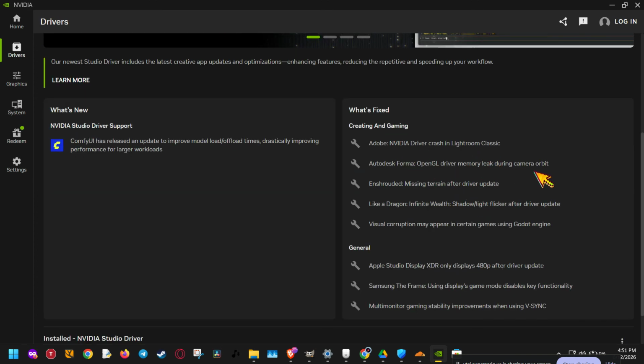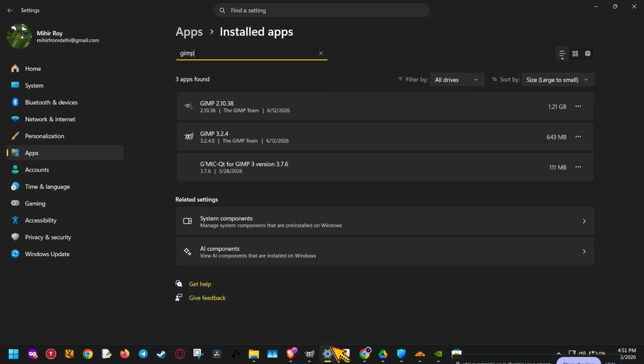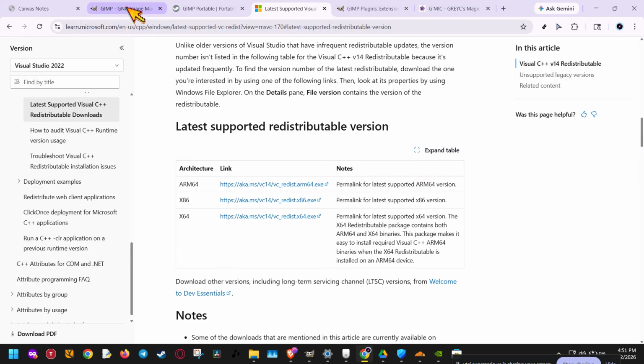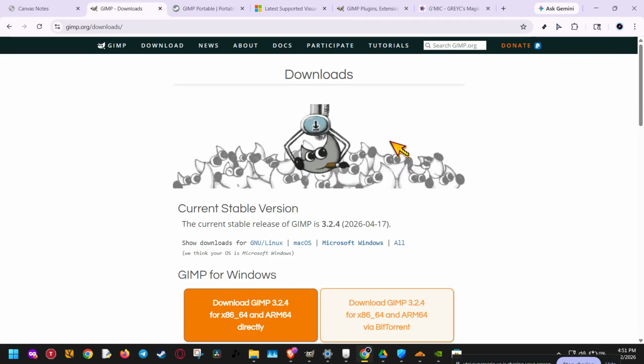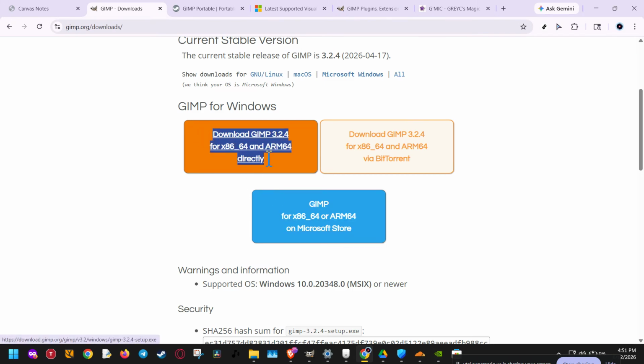At this point, if the error continues, go back and check whether GIMP itself was partially updated or installed incorrectly. Sometimes a failed update leaves behind missing files, and that can also cause this exact error. In that case, uninstall GIMP, restart your computer, then install the latest official version again from the GIMP website. Make sure you are using the proper 64-bit version for your Windows system. A clean reinstall can replace damaged files that normal troubleshooting cannot fix.